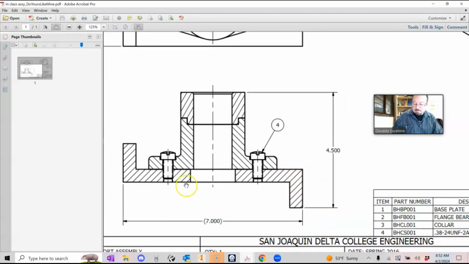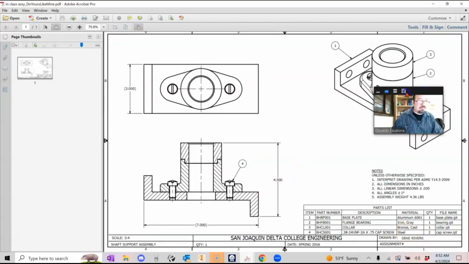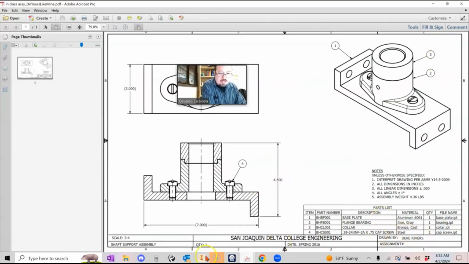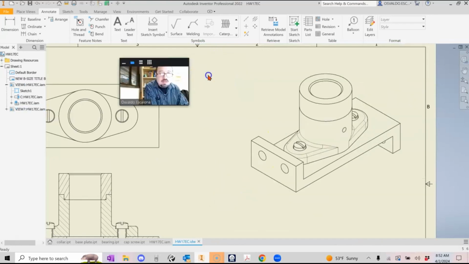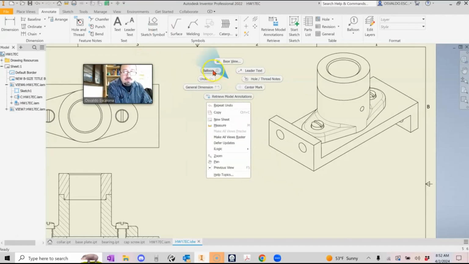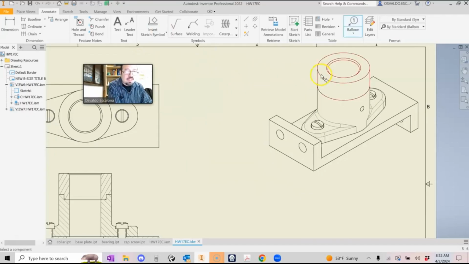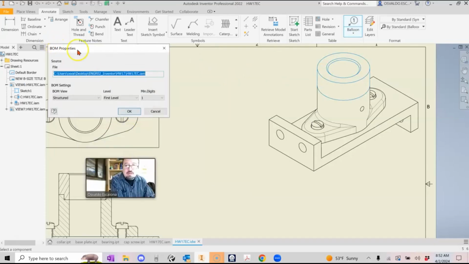Okay, what about the bubbles? How do I put the bubbles? How do I put this list? You have a list on the bubbles, and I want the list. So the bubbles, the way you do it is you come over here and remember, right click, and one of the options is the balloon. So I'm going to click on the balloon, select my part, and it's going to come up with something that tells you the bill of materials properties.